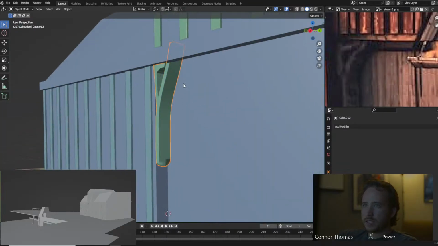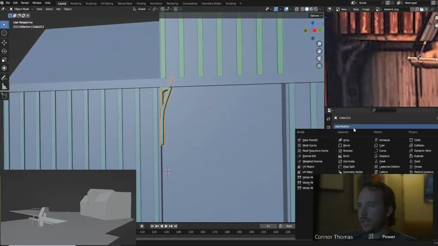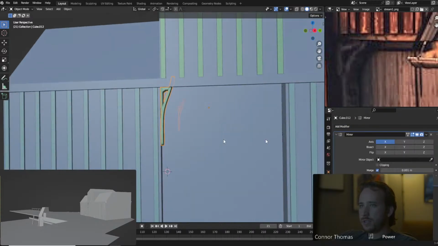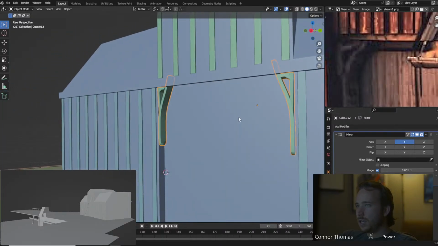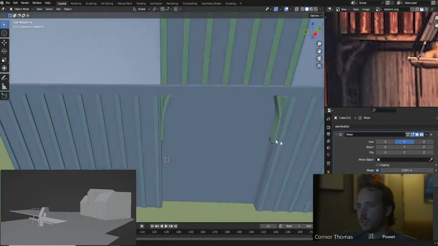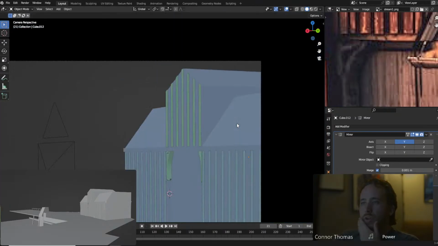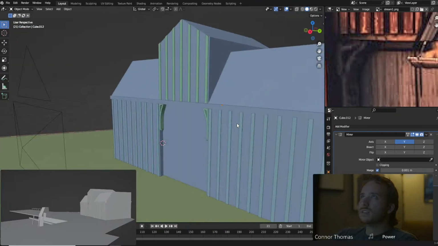Now with both these selected, let's go ahead and duplicate those, and let's go ahead and mirror them. Again, not on the X, but on the Y, and that's perfect. That lines up with our door. We're good. Okay, great.